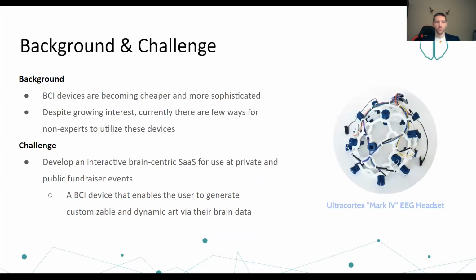Brain-computer interfaces, or BCIs, are devices that connect the human brain directly to computers. The most common type utilizes electroencephalography, or EEG, which records the electrical activity of the brain through the skull. With recent advances in such technology, BCI devices are becoming cheaper and more sophisticated. As they become affordable and enter the consumer domain, the need for BCI apps grows.